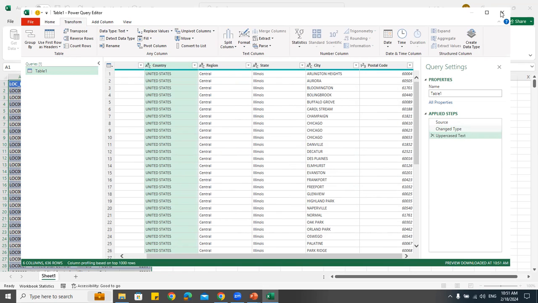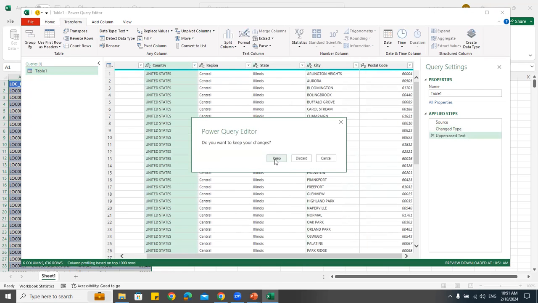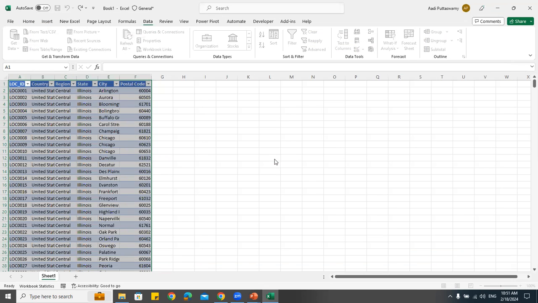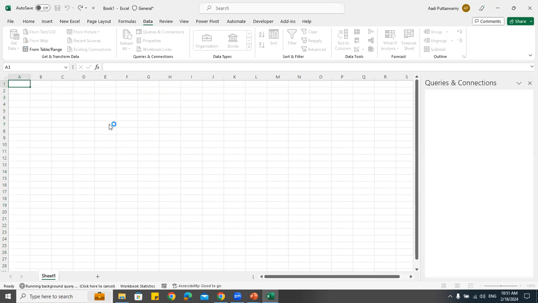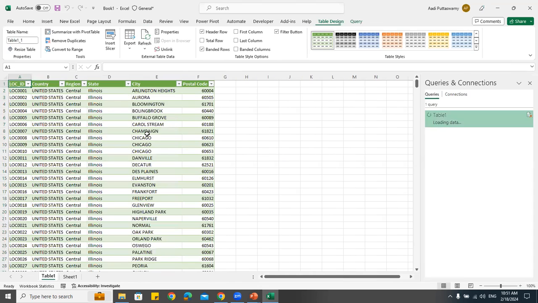Now what I'll do, I'll just close this. It'll ask for the changes to keep. I'll say yes. Now if you see the data here in Excel, see, the changes got applied. So this is the Power Query Editor. Understood? This was one basic simple example. Now we'll see how we can import data from various different sources and then modify it. Let me close this.